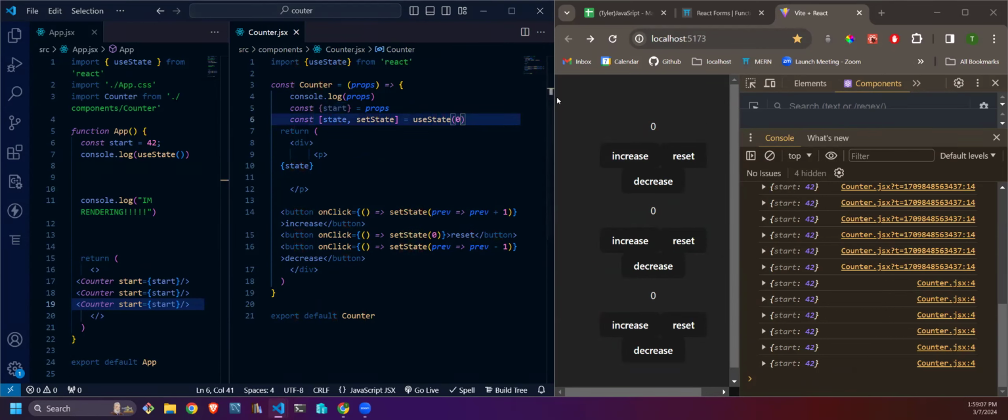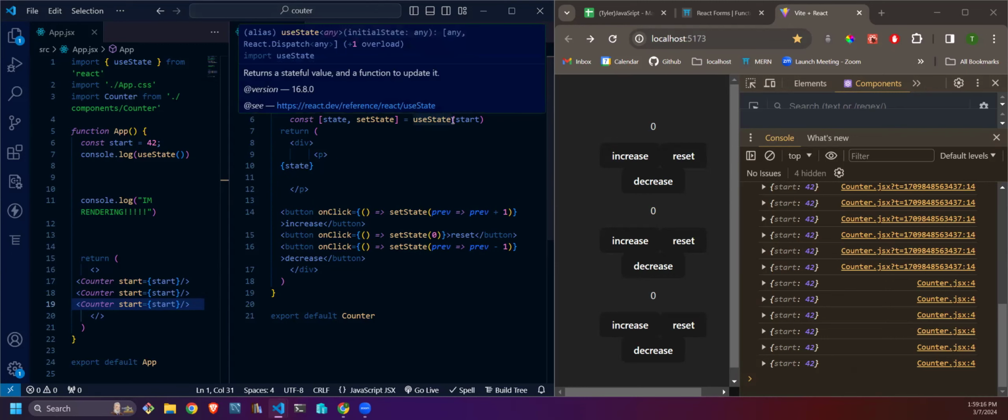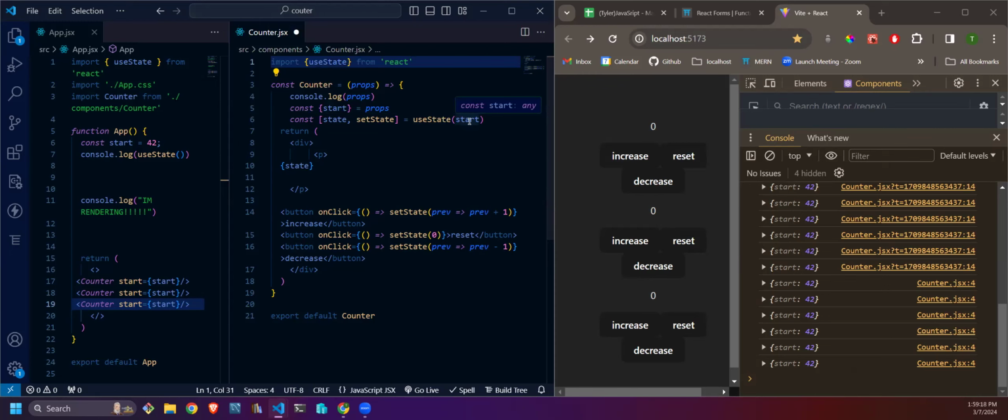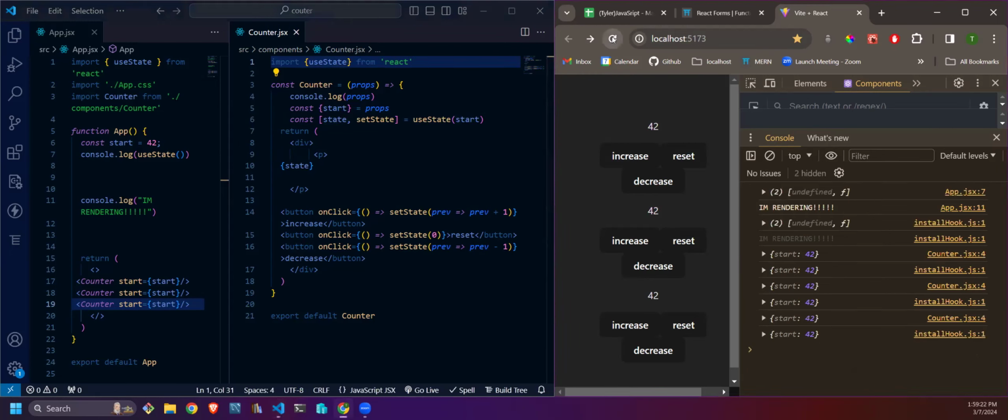So this is how we're going to join props with state, right? We can tell our state whatever we want for our starting value. So if I want it to start at 42, they all start at 42. Make sense? Any questions?